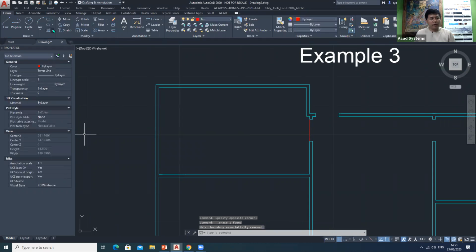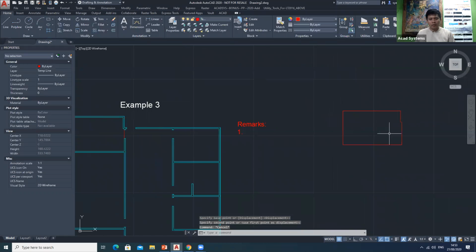Same goes for boundary. If you plan to create a boundary inside this one, I just pick a point, boundary. Then I can move this as room 1.